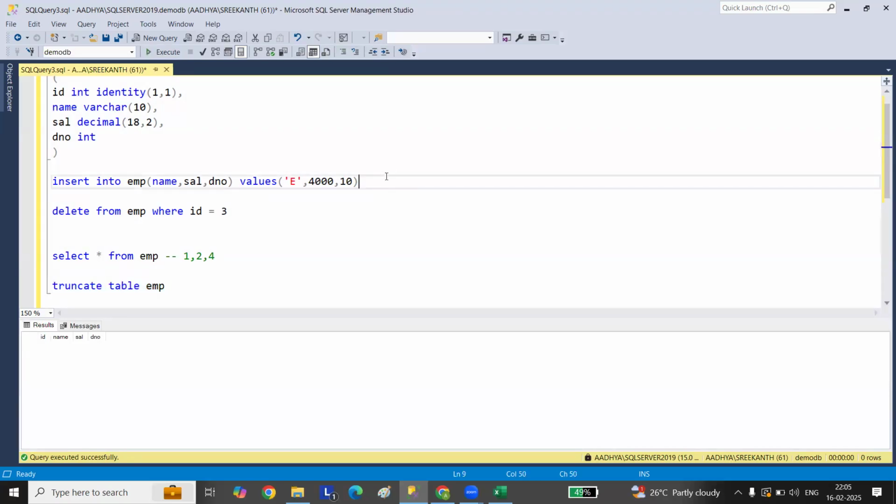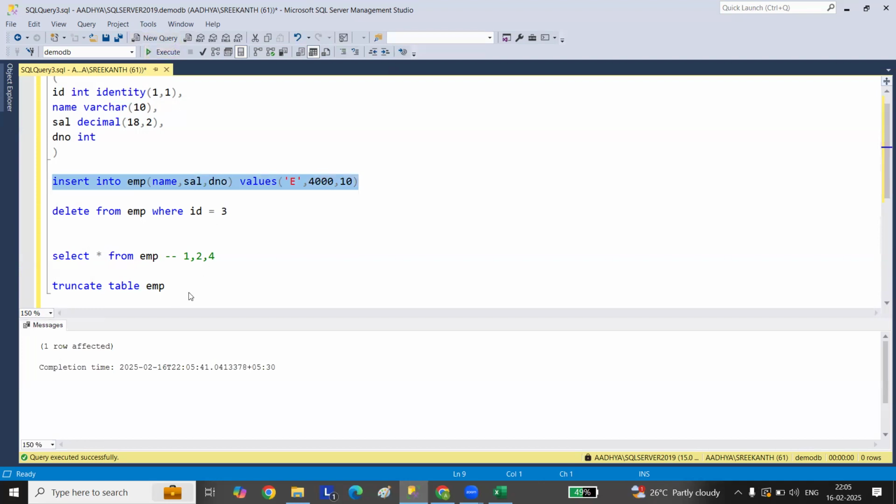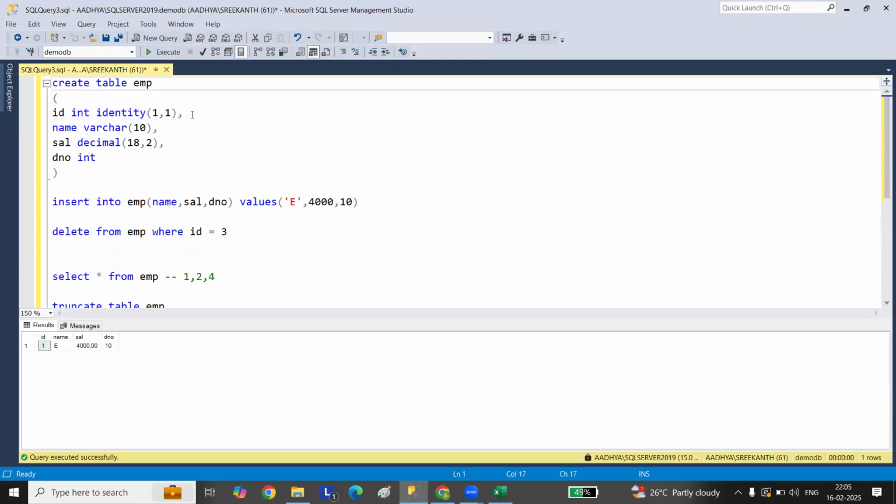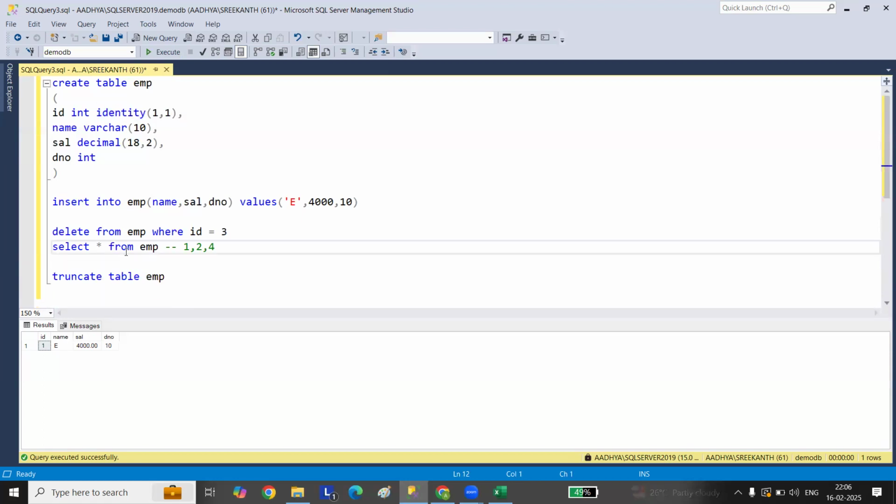Okay. See here. Now let's go here. I've inserted. Now let's go and select this data. So you got 1. So when you delete, it doesn't reset the identity. When you truncate the table, it will reset the identity. This happens only when you truncate, but when you delete, it doesn't reset. It will take the next value. So this is the difference between delete and truncate when you use an identity column in SQL.